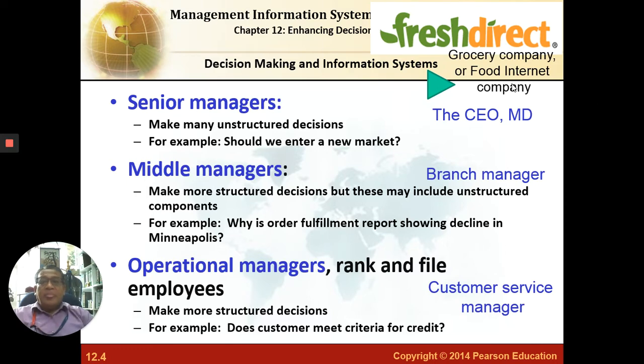So this is how decision making is made by relying on an information system like the T-Logis.